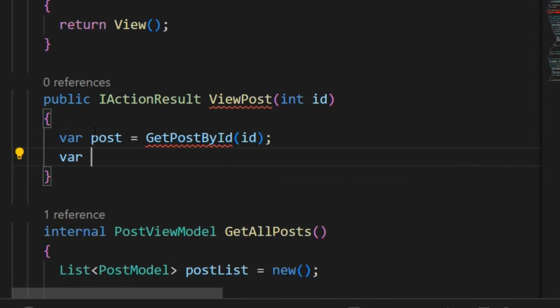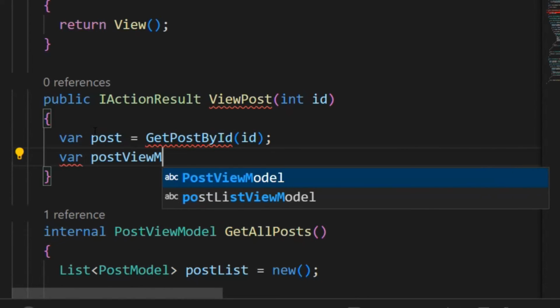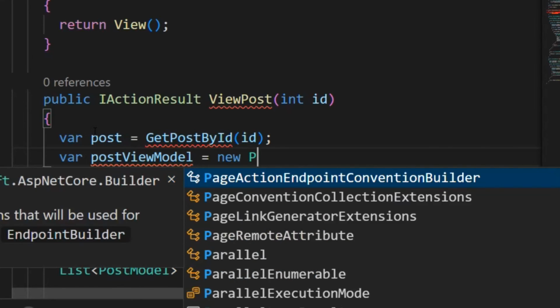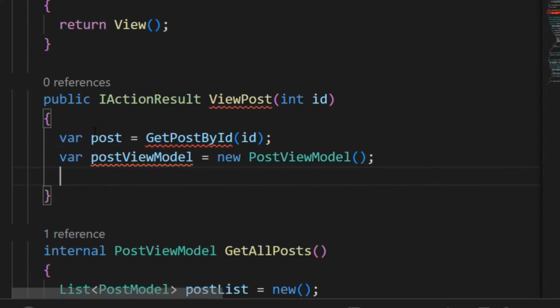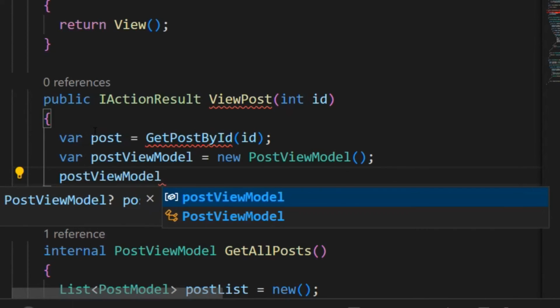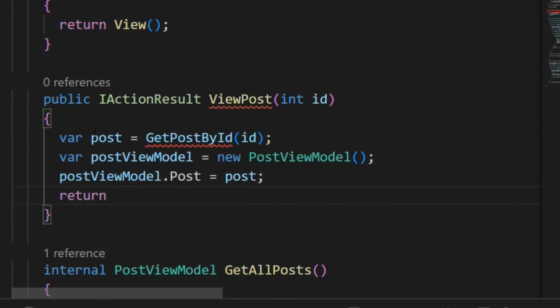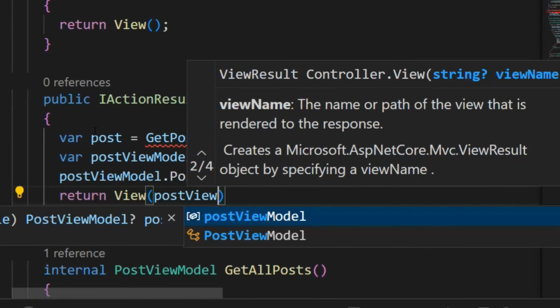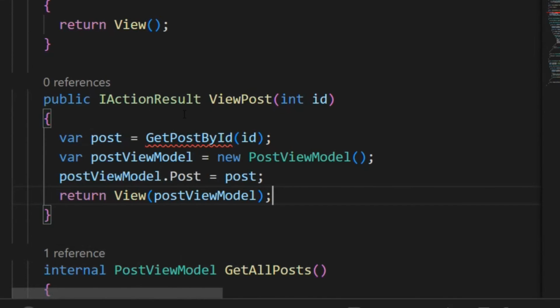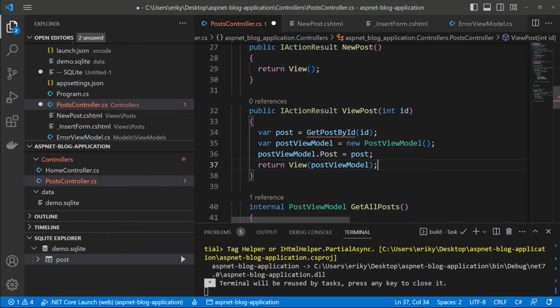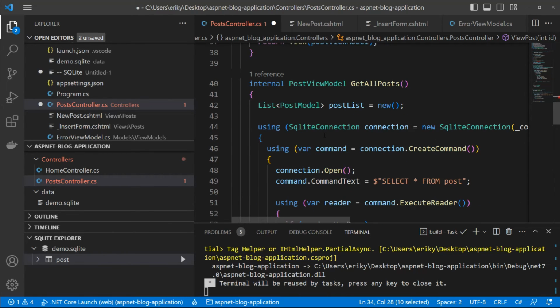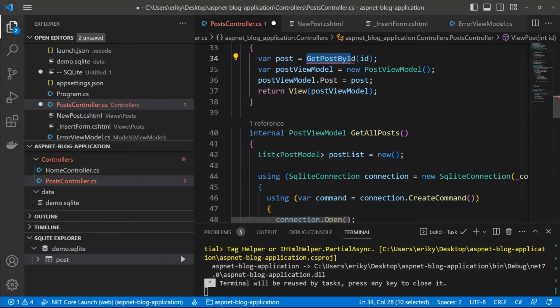And then what we want to do is create an instance of that PostViewModel, and then set the post of that PostViewModel to be equal to the post that we found in the database. And then finally return all that to the view. So return PostViewModel. So right now we're missing the view markup as well as the function to get a post by ID. So let's define that method now, GetPostById.